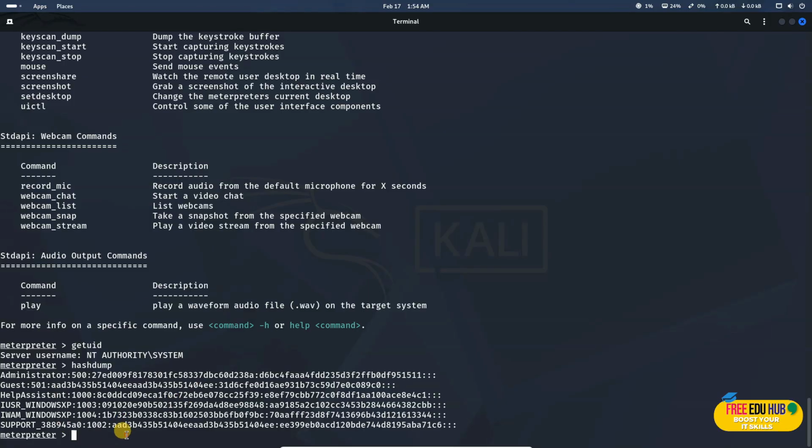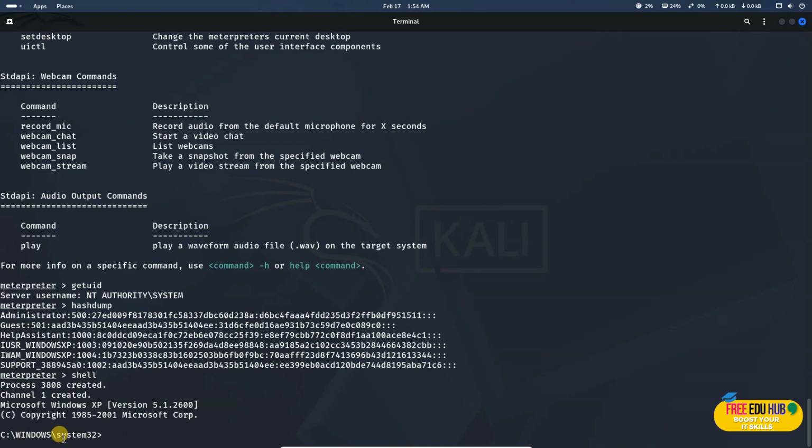Now let me try if I can get shell access to my remote Windows XP computer. Type in shell and press enter. If you noticed, it changed the prompt to a typical Windows prompt. It means that now from Metasploit, I'm able to control my Windows XP while being on my Kali Linux. Now, since we are there, let's try to add a user called test01 and call it let me in, and then just add the user and press enter.